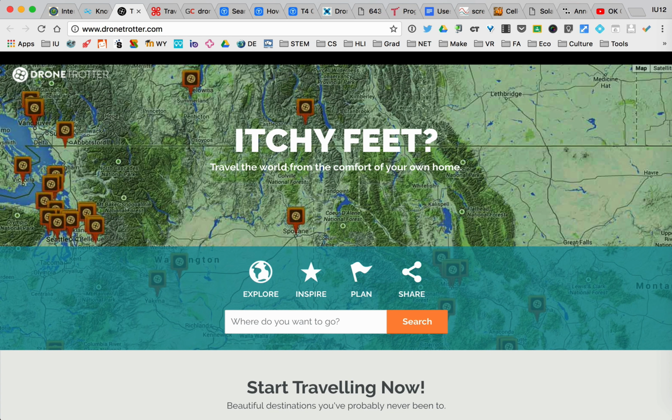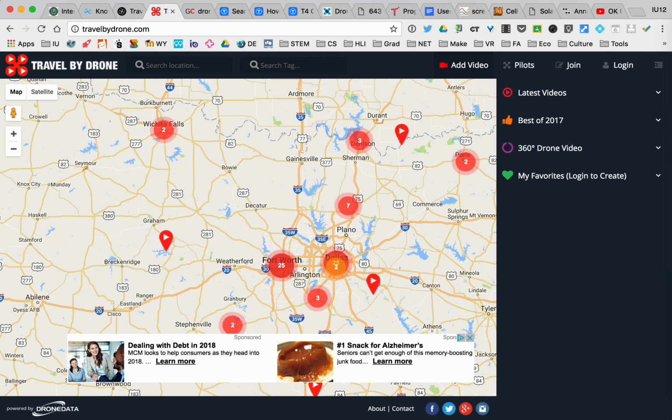Drone Trotter is one where you can put in your site and you can share and start to see where the drone footage is. And Travel by Drone is another one that will allow you to take a look, and you can see how many videos are available as you go through.